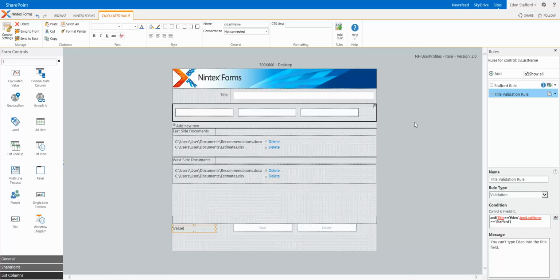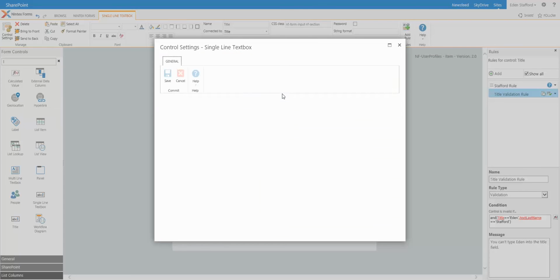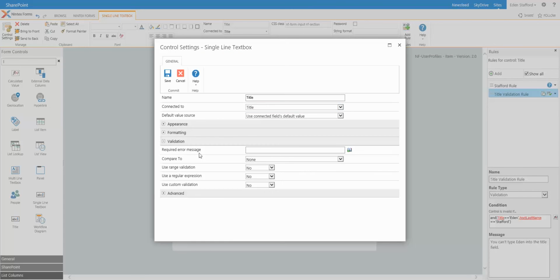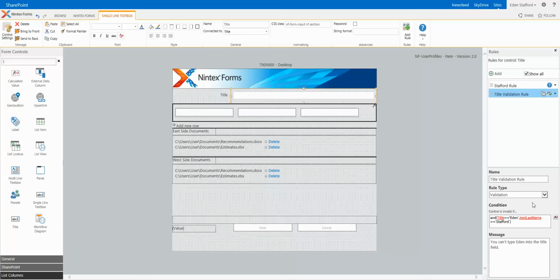Now we've had validation in Nintex Forms. You can actually go into one of these controls, and you'll see there's a validation section right here. But the validation rules are going to make it that much easier, so you can build out complex conditions that will tell Nintex Forms that this particular validation has succeeded or failed, and will allow a user to actually save or submit a form or not.